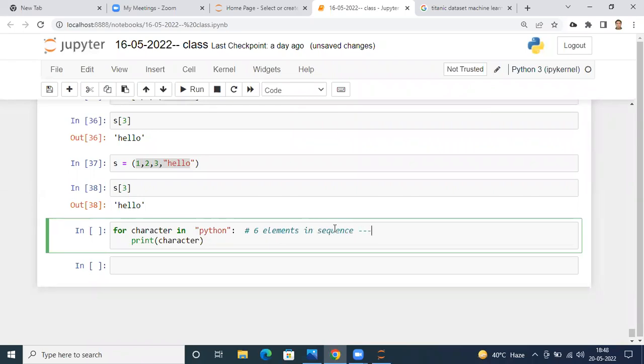So how many iterations can we have? We can have 6 iterations, equal to the number of elements available inside my sequence. Okay, 6 we can have. We want less than that? Yes, we have an option of controlling that.